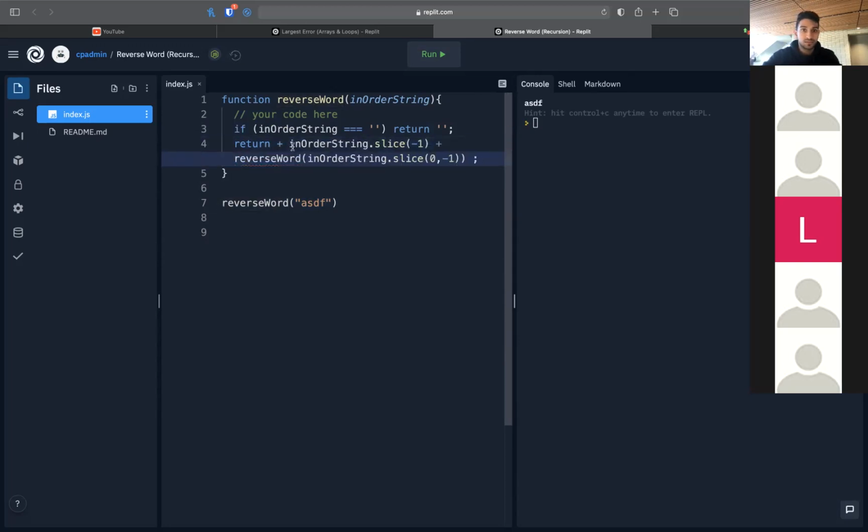Yeah, so that's all it is. It's because I'm taking the return value of that function and that's being plugged in to the return value of the function above it. Okay. Cool.